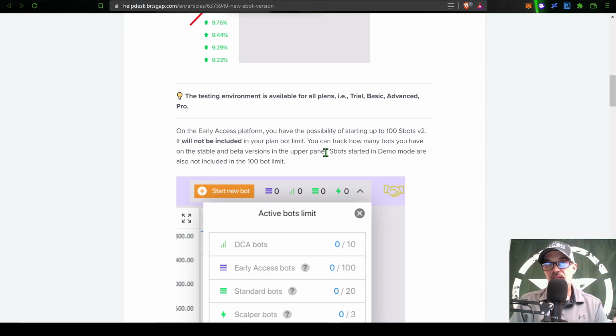But with early access, that basically means the bot is still somewhat in beta mode or being tested, so there could be some glitches. Now, with all that in mind, let's get to actually setting up and deploying one of these new SBOT V2 grid bots.